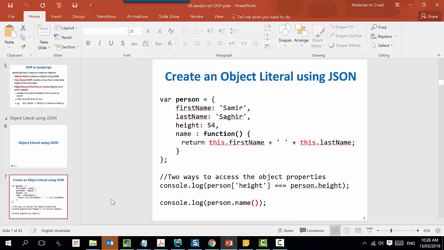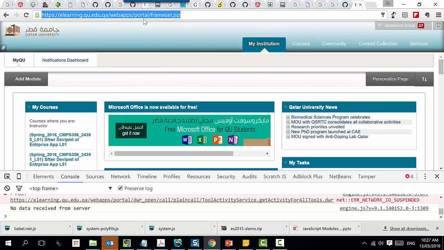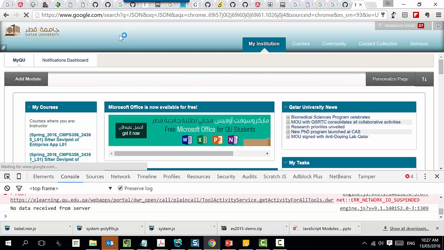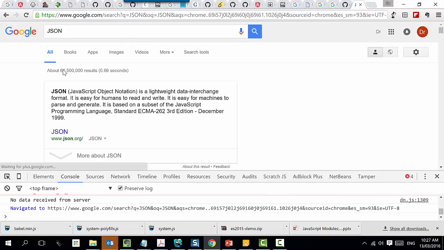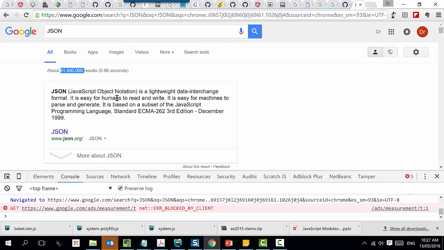And this notation, these curly braces and this name-value pair separated by colon, and the name-value pairs separated by comma, this syntax is called JSON, JavaScript Object Notation. Very, very famous way of passing information between systems. If you go and ask Mr. Google what is this JSON, you will be surprised that it is so popular. Very, very popular.